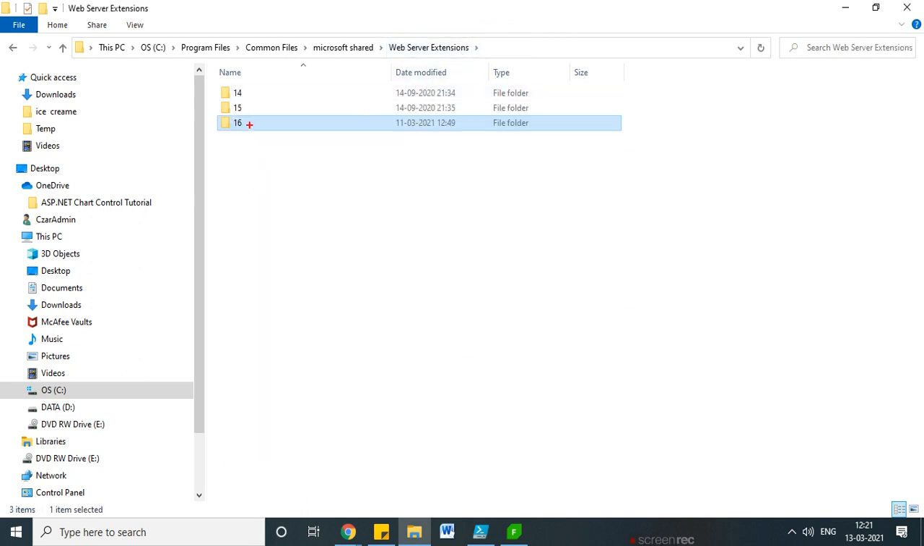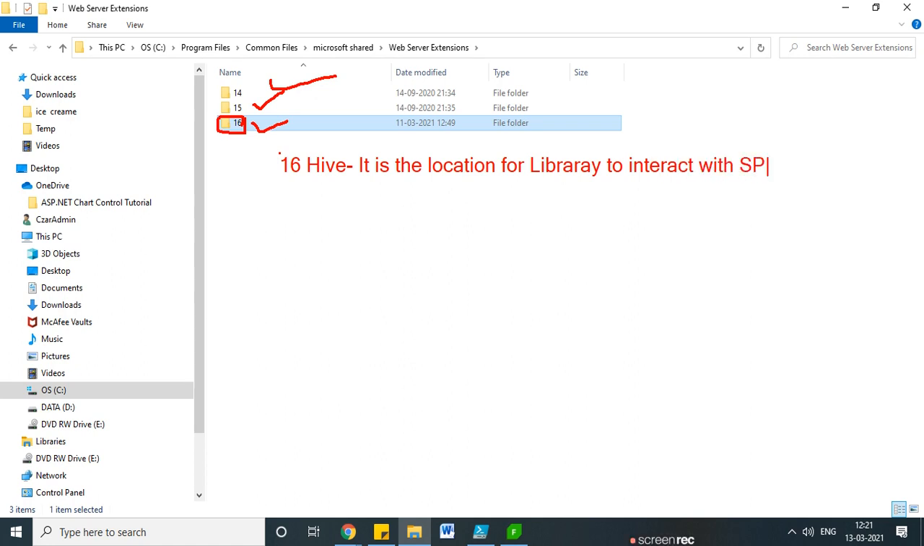There is a 15 hive and a 14 hive as well. Whenever you are working with SharePoint Online, our main intention is the 16 hive. If someone asks you about the 16 hive folder or 15 hive folder, it is the location for the libraries used to interact with SharePoint Online. It contains the libraries which are used to interact with SharePoint Online.